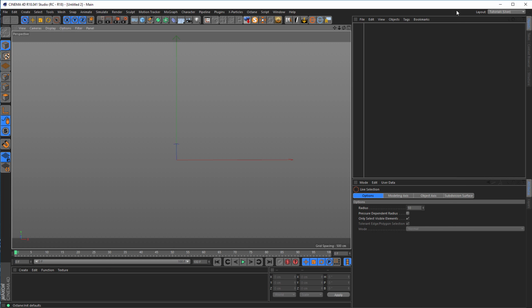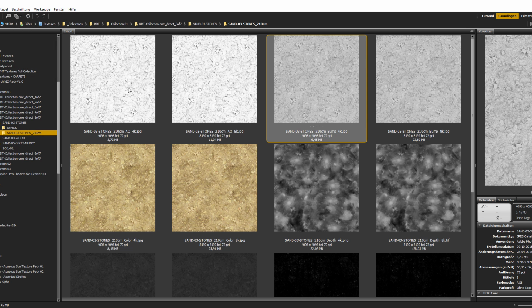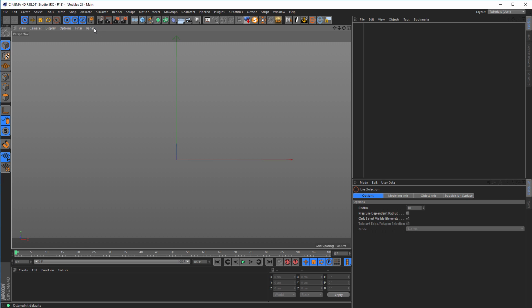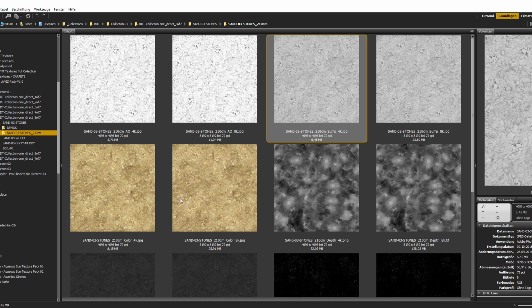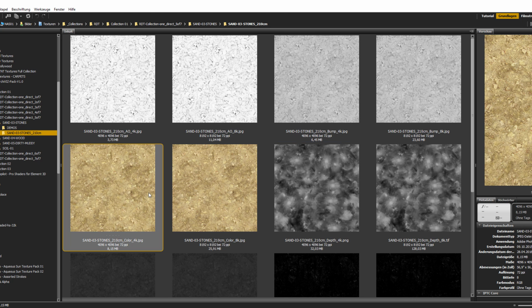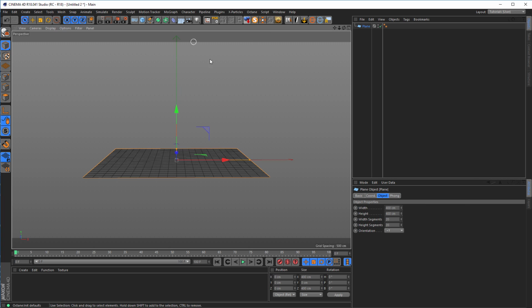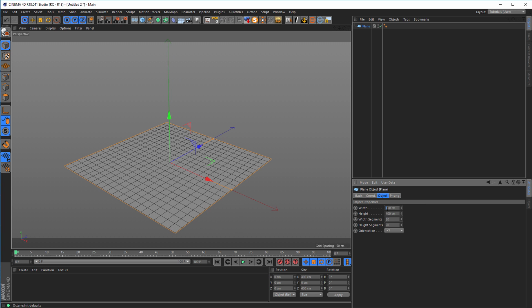And let's go to Cinema. I do it with this sand texture here. Let's start in Cinema. I show you on these textures. You see here is the color texture, and you see it's 210 centimeters. So it works best with a plane, like a plane of 210 by 210 centimeters. But it works on other things too. You will see it. Sometimes you have to tile it or something. But let's make a plane with exactly this 210 centimeters.